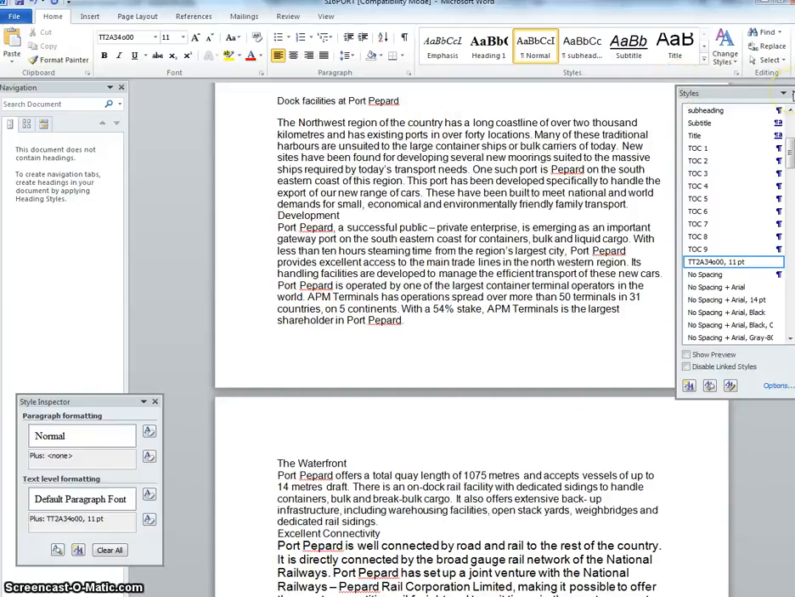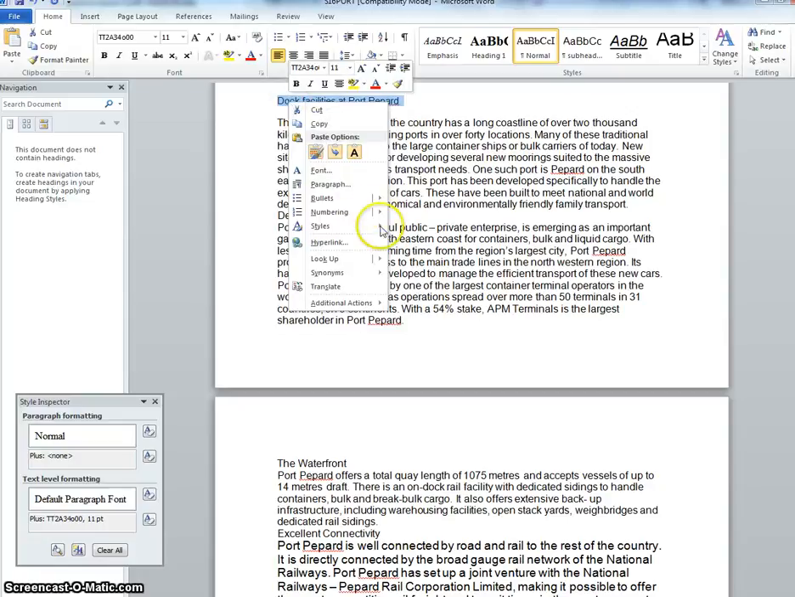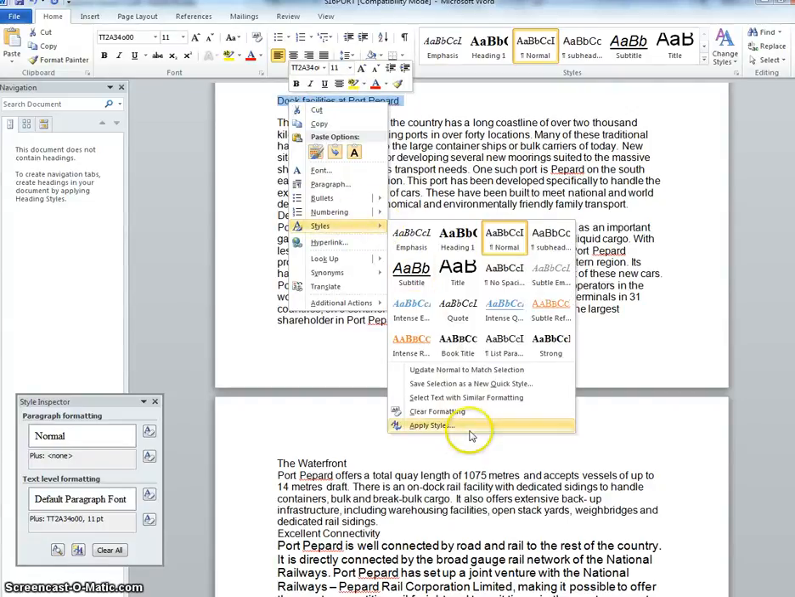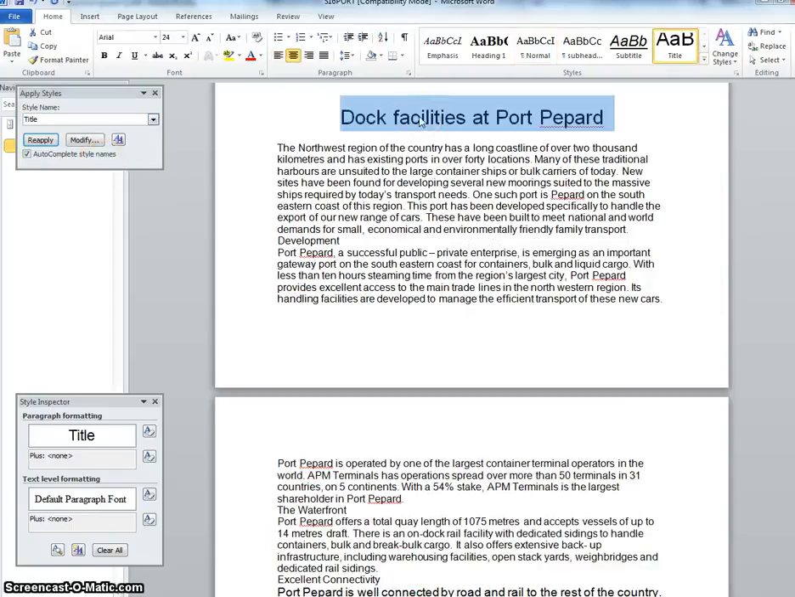If I close down my styles, what I can do is highlight that and right click on it, go to styles, and then apply a style. Then it says style name, so we want to go to title. It's a bit of a pain, we need to find it. I wonder if it's up there. There it is, and press title, and you can see that the style applies.